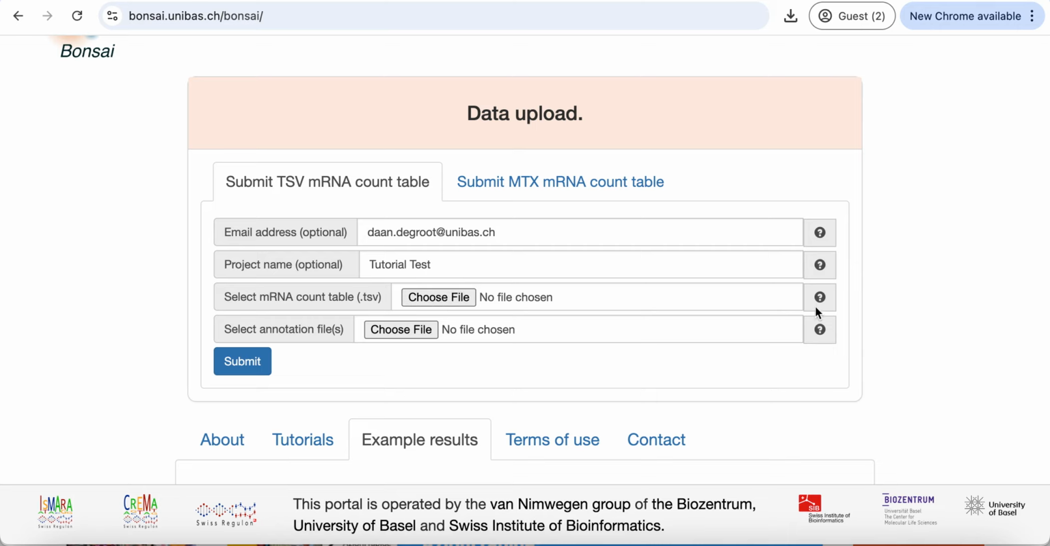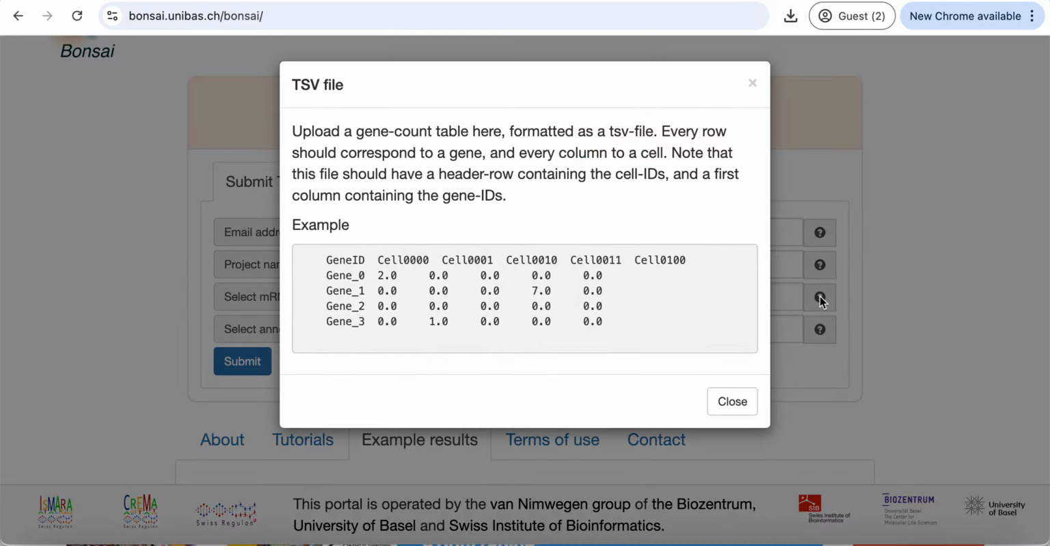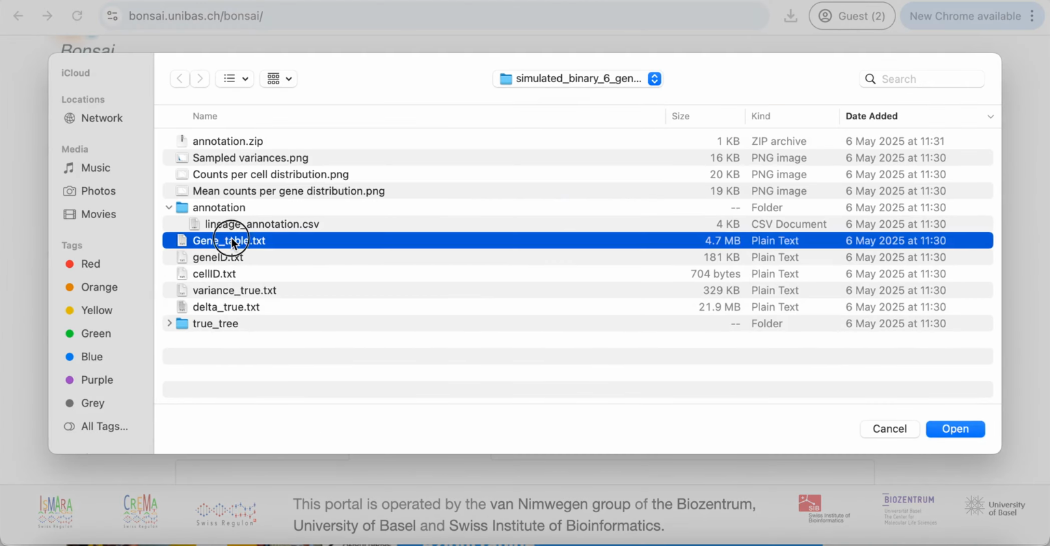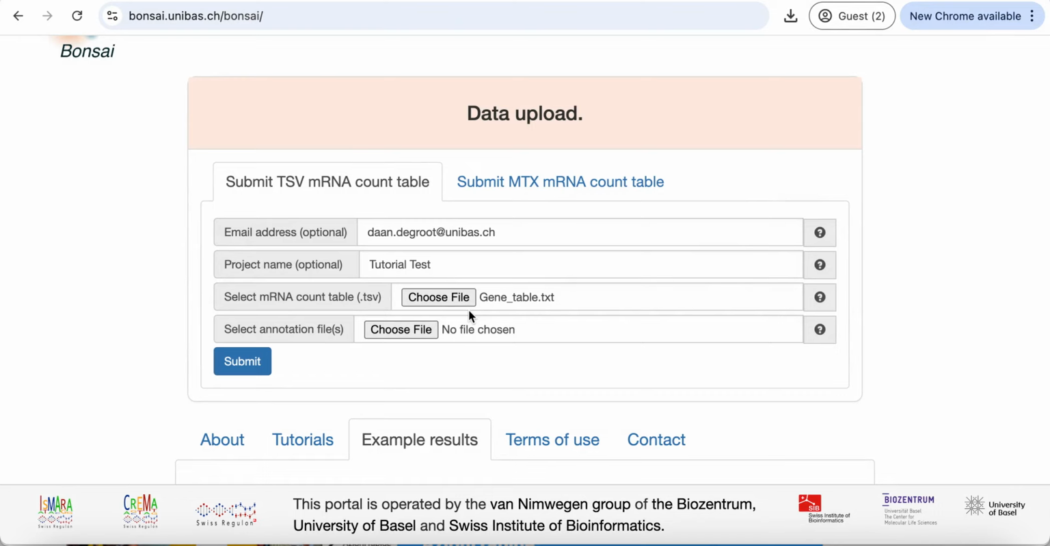So for the TSV file that you have to upload, it should look like this. So we have columns separated by tabs. First column just containing the gene IDs, and the first row contains the cell IDs. And then in the different entries of the matrix, you will just see the number of mRNAs for that gene in that cell. So I already prepared a matrix for just 64 cells to have a very quick and small example.